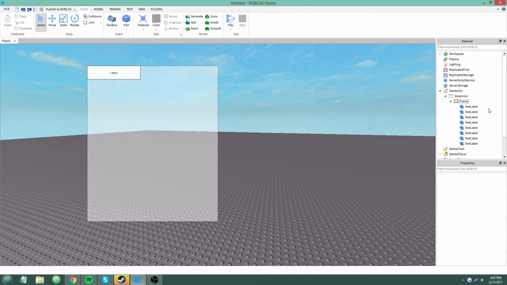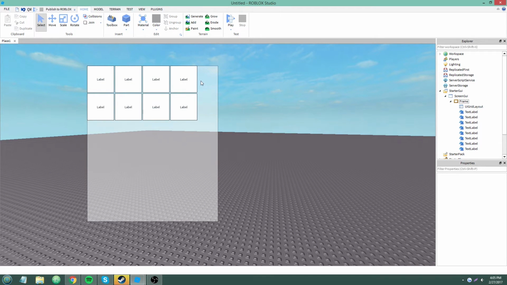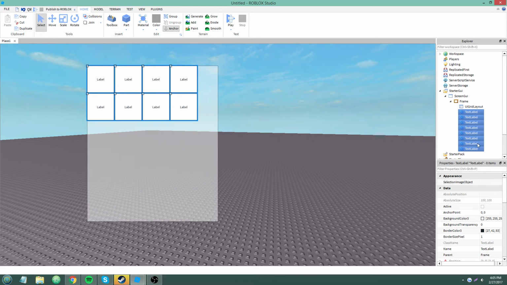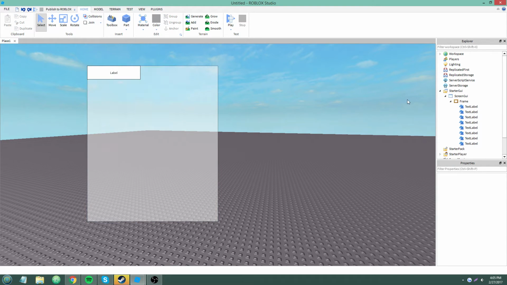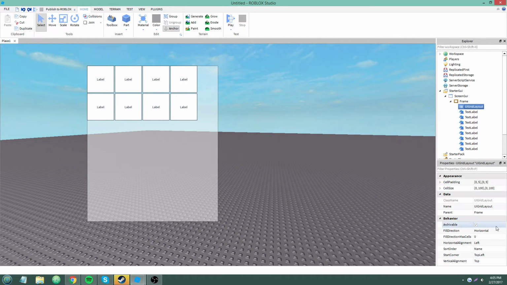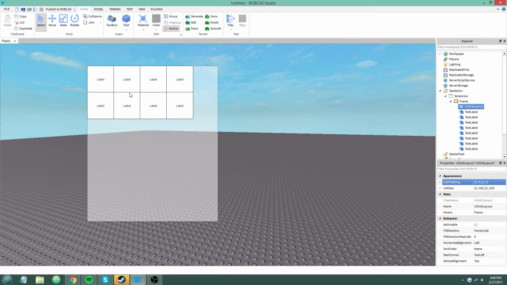So as you can see, when I insert it and when I take it out, when I insert it, it sorts all the children of the parent element into a grid layout, and I can take it away and it'll put them back where they were. So the main properties here are cell padding and cell size. Cell padding and cell size are UDim2 values, so they work sort of the same way as position and size. There's scale and offset, which is pixels. So we can change that to 0, and they'll be stuck right together on the x-axis and the y-axis here.